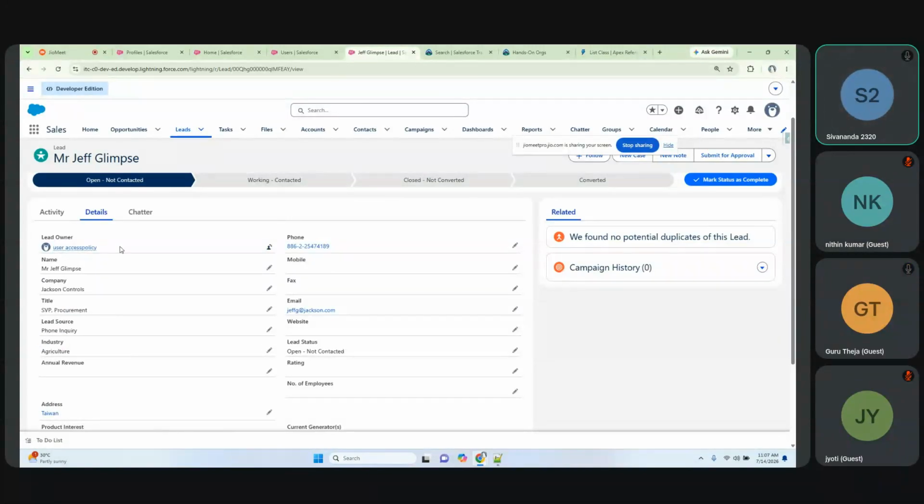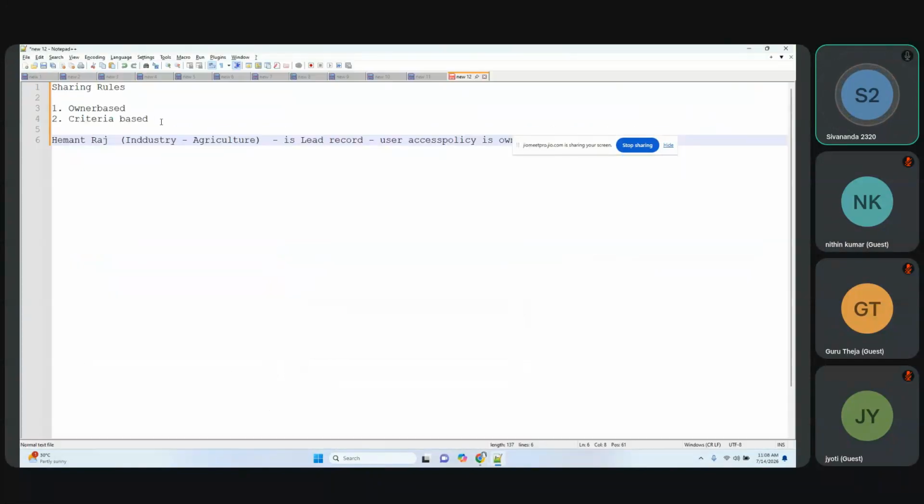Yes. Okay. So what is the condition that I am giving? The condition is wherever the lead industry equals agriculture, share only those records to Govardhan Raj, who is a different profile user than this user and who is not actually the owner. He should not be the owner, but should still see those few records, not all the records, only those where industry equals agriculture. So how can I do that? That's where I can use criteria based sharing rules.